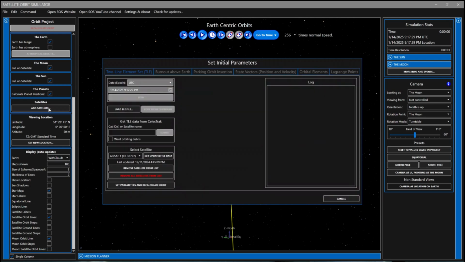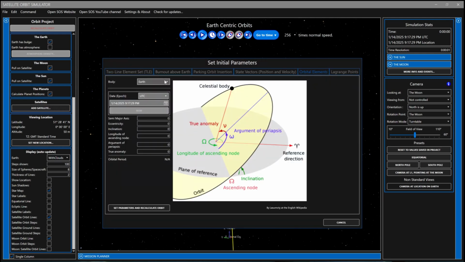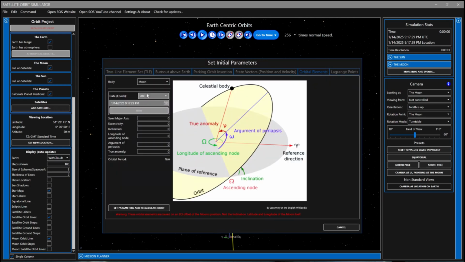When the Set Initial Parameters dialog opens, choose the Orbital Elements option and choose the Moon for the body to be orbiting. Set the orbital elements as follows, pressing the Tab key between each entry. Semi-major axis to 2 million.